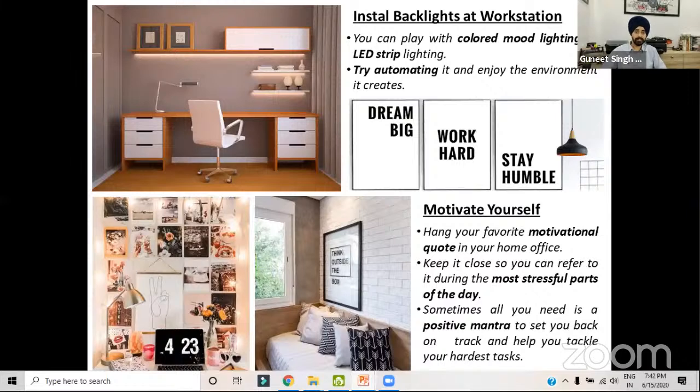Install backlights at workstation. You can play with colored mood lights or LED strip lights in your workspace. It will create a different ambience for you in your workspace. Try automating it and enjoy the environment it creates.